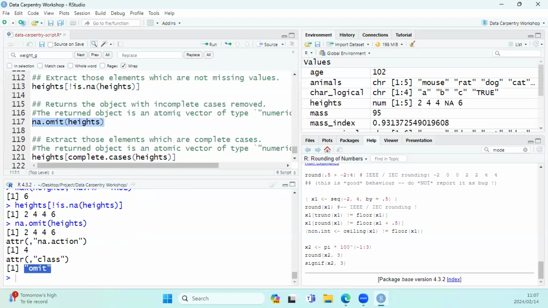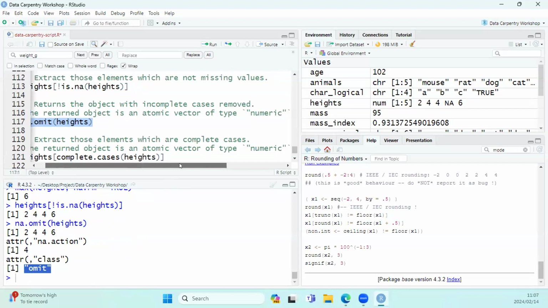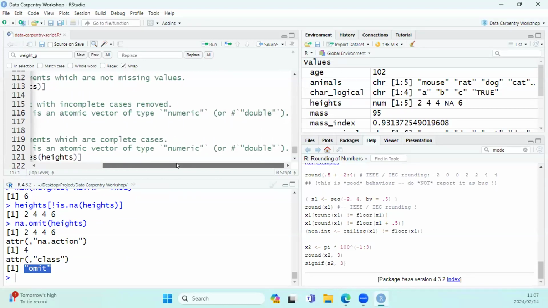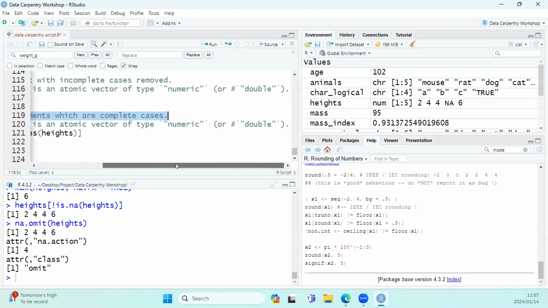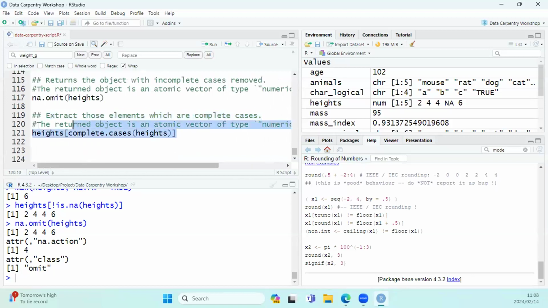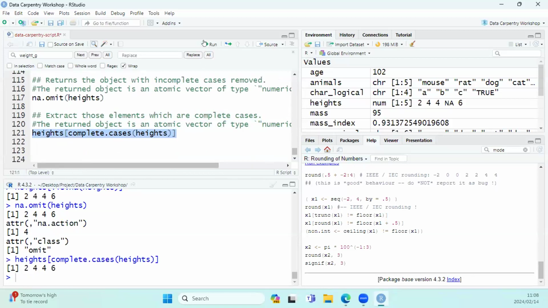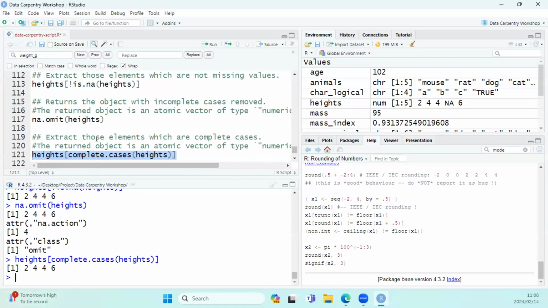The returned object is an atomic vector of type numeric or double, right? There we go. And then complete.cases extracts those elements which are complete cases. The returned object is an atomic vector of type numeric or double. Let's see what's happening here. Okay, there we go. So it seems like complete cases and is not missing is almost the same thing, right?